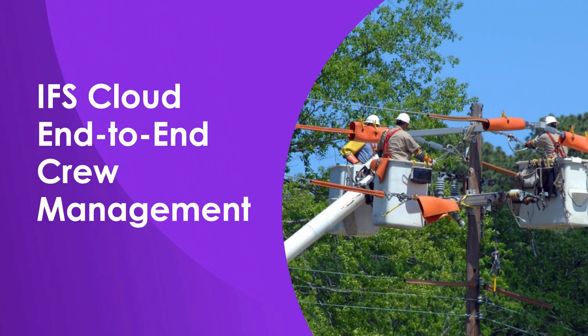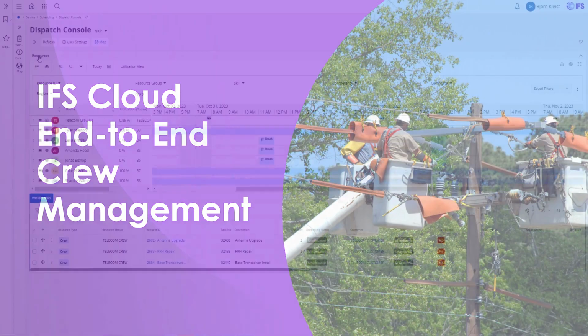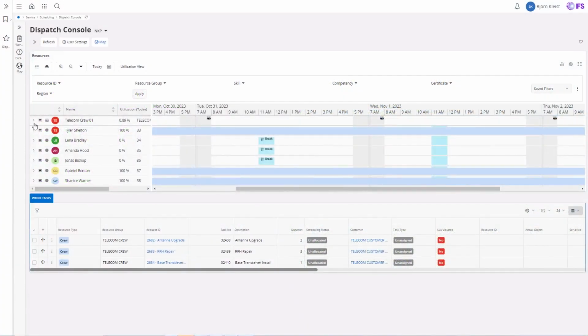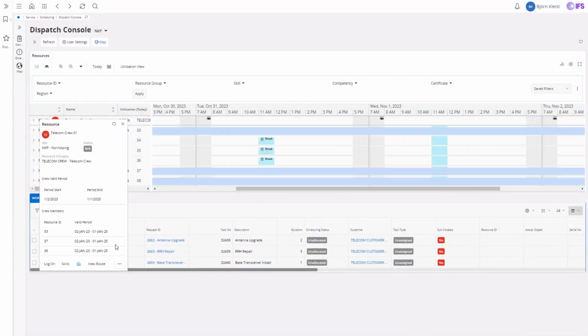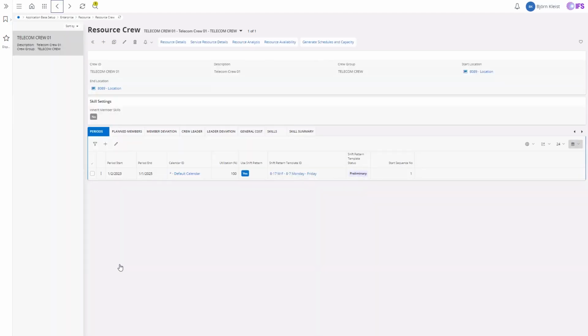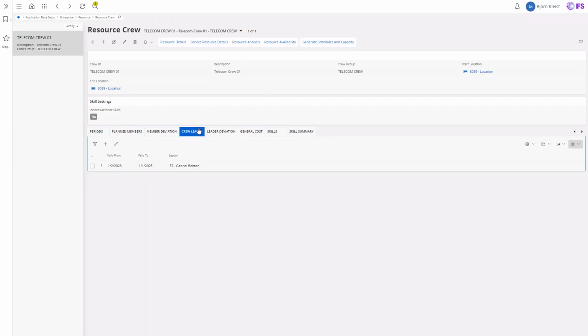Let's have a look at how crews work across the end-to-end service management lifecycle within IFS Cloud. Crews are managed as a distinct resource type within IFS Cloud. For crew resources, administrators can define the period of time that the crew will be active, along with the crew leader and all crew members.